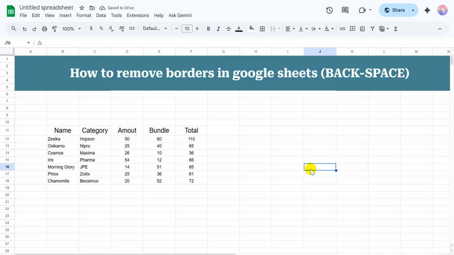Now you can see we removed borders in Google Sheets very easily. I hope you understand this process.